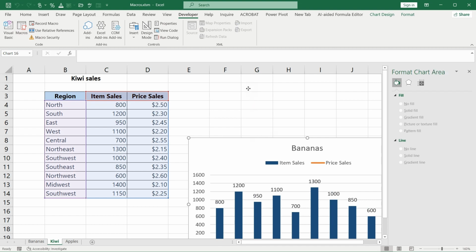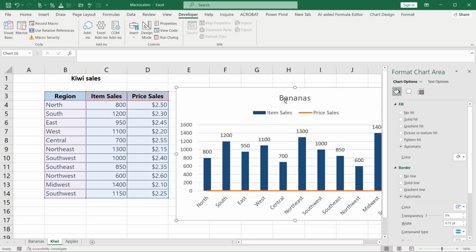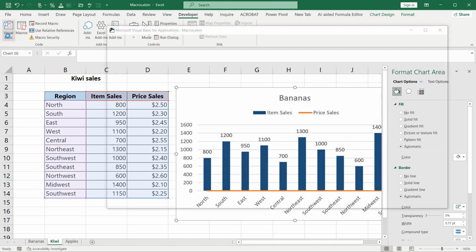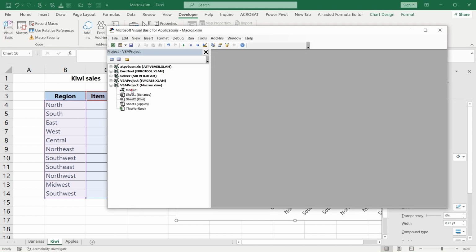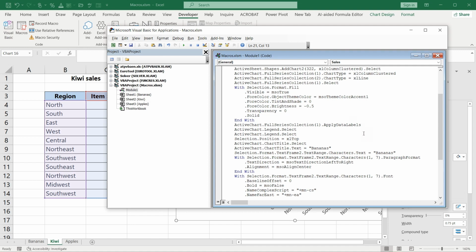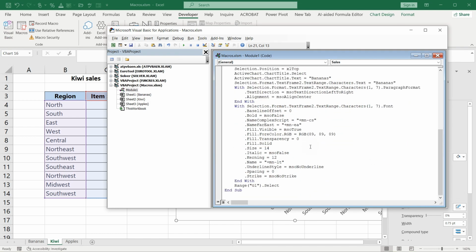But what can we see? We can see that the name of the chart has stayed the same as we named the previous one. So we should change it. How to do this? We should go to the code by clicking on Visual Basic or using the hotkeys Alt F11. Let's click on it. Go to Module and let's find our name, bananas. Here, this is the name of the chart. So let's rename it to the required one.